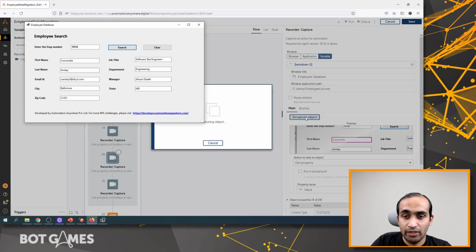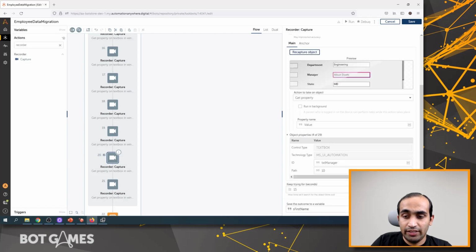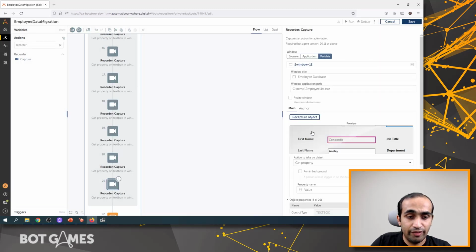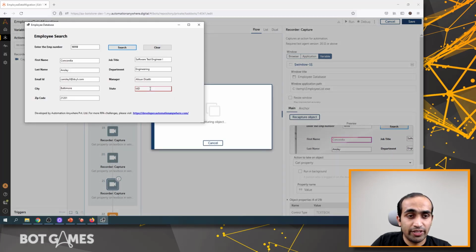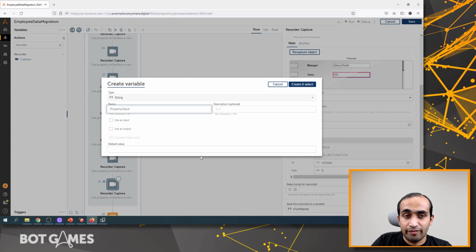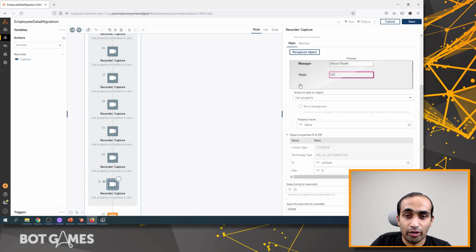The next step, recapture object. I'll identify the manager field. And then create a new variable called manager. Click on create and select. And the last field, click on recapture object and identify the state field. And then I'll create a variable to store this value called state. I'll call this state. Click on create and select.